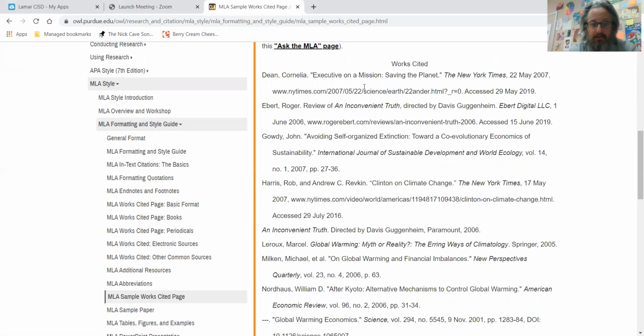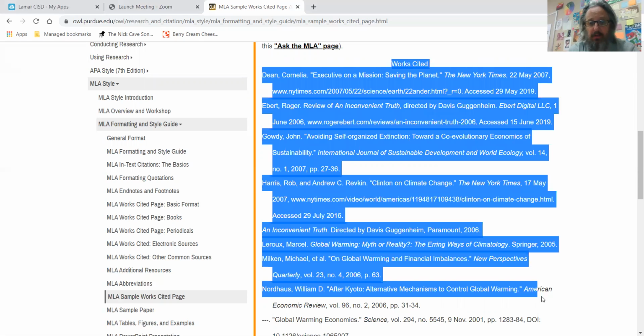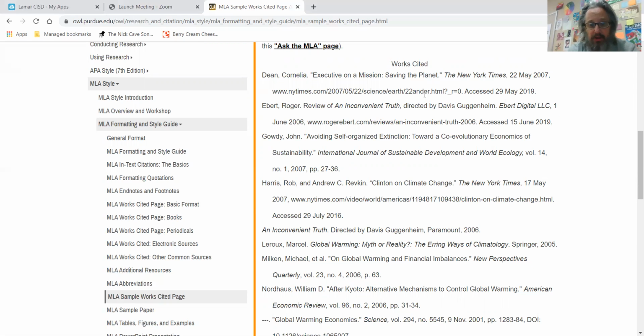This right here is a sample of a works cited page. Notice works cited at the top. Notice everything is double spaced. Notice that you have this second line, everything after the first line indented. Okay. How far over is that, Fred? It's tab. It's tabbed over.